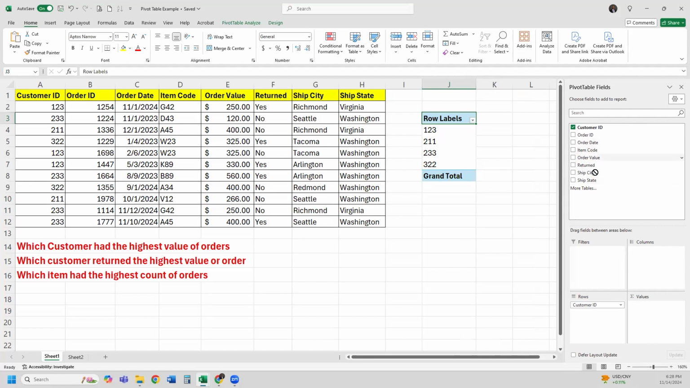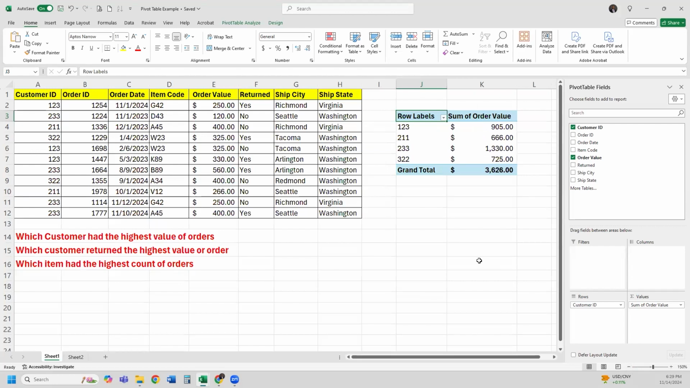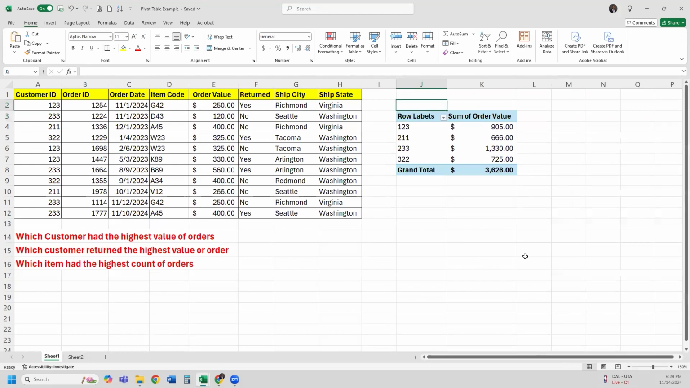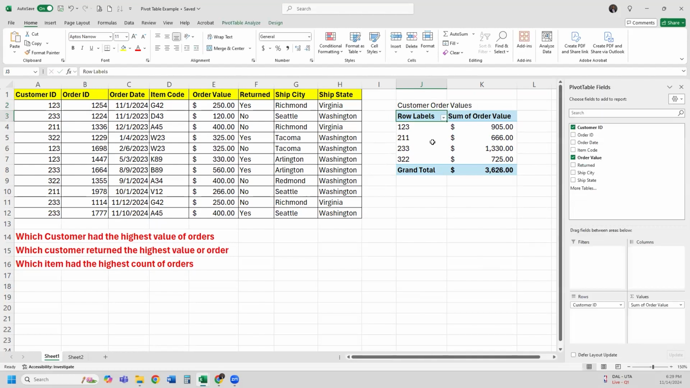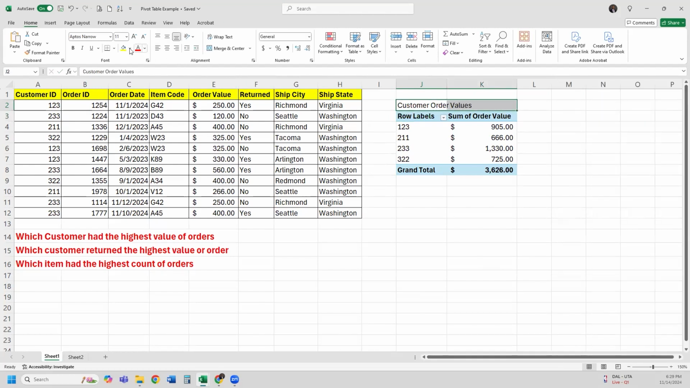So I'm just going to bring order value over to values. And here we can see that customer 233 had $1,330 in orders. Okay. So it's a pretty easy little table. This is the answer to number one. So this is customer order values. Okay. I'm just going to put a little highlight on that. There you go.